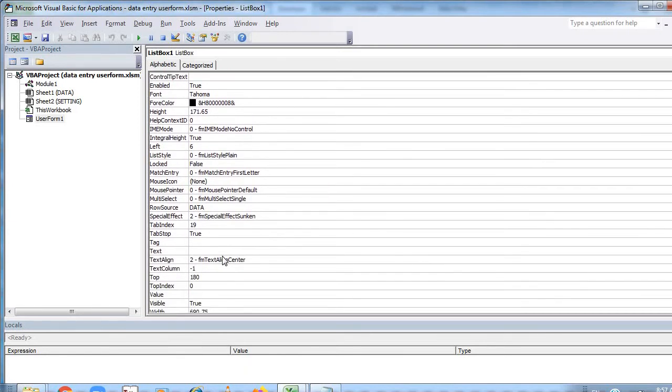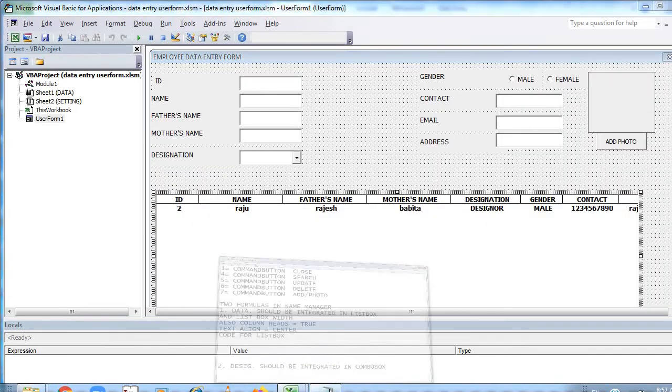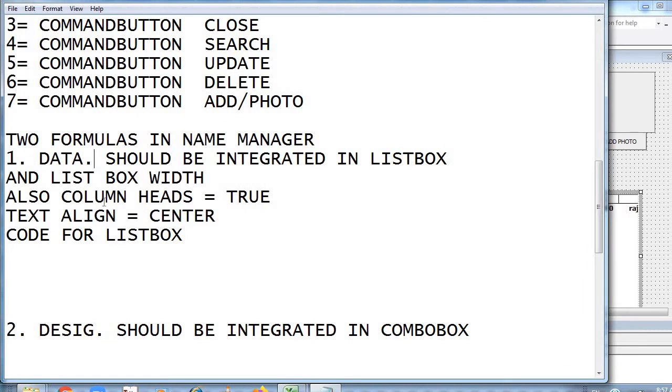Then text align, you have to keep in center, and then row source, the formula that you have set by the name data, that row source data you need to put in. So this thing you have to do in the list box, and then this we have done. Data we have integrated in the list box, we have set the width, column head also we have set, and text align also we have kept in center, and then we have to put a code in the list box.